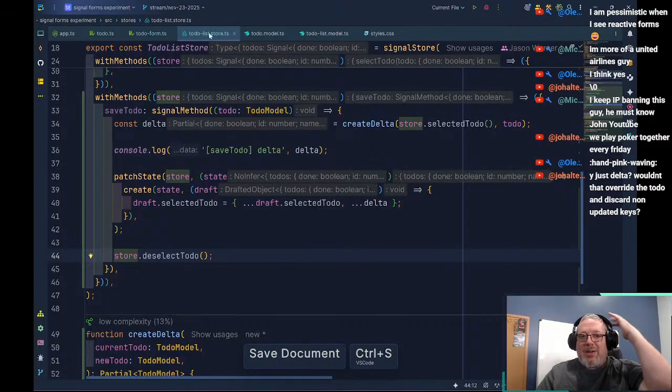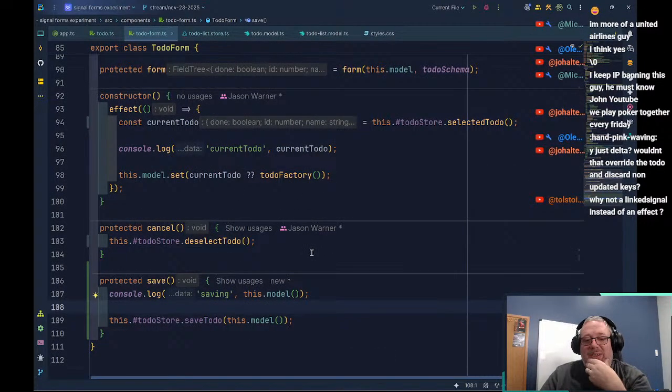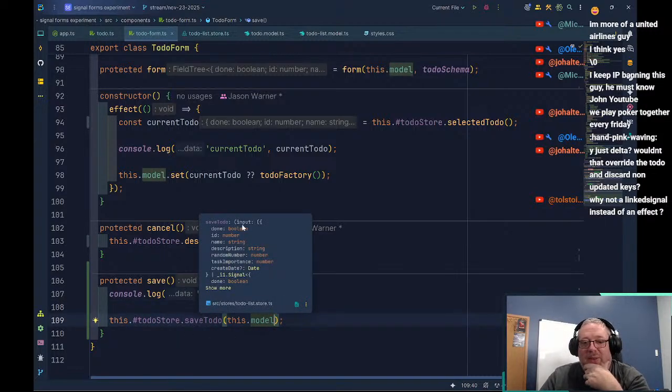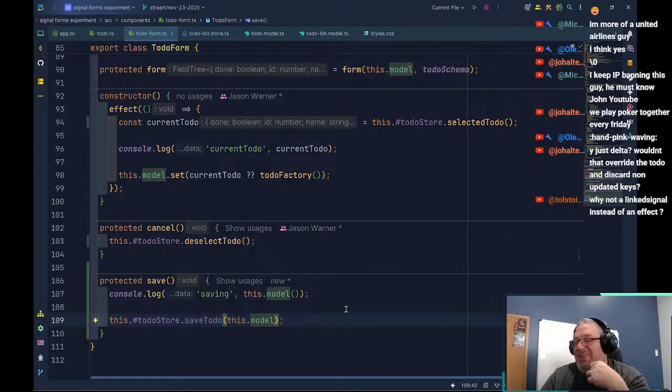And so now what we can do, because we've got a signal method here, we don't have to read from the model. We can just pass in. The cool thing about a signal method is the input. So save to do could be a signal. It could be, why not a linked signal instead of an effect? That's actually a good call out. Linked signals are actually a really good call out here. Excellent call out.